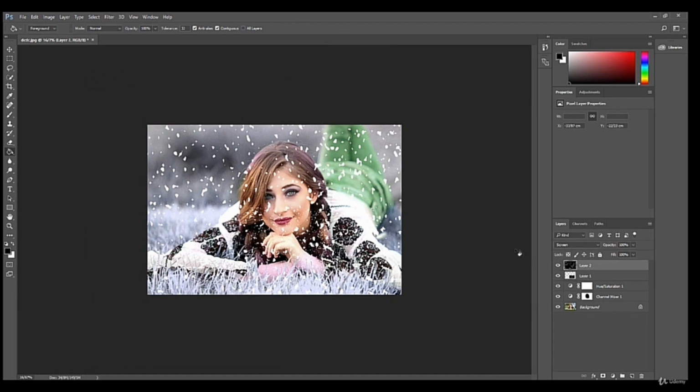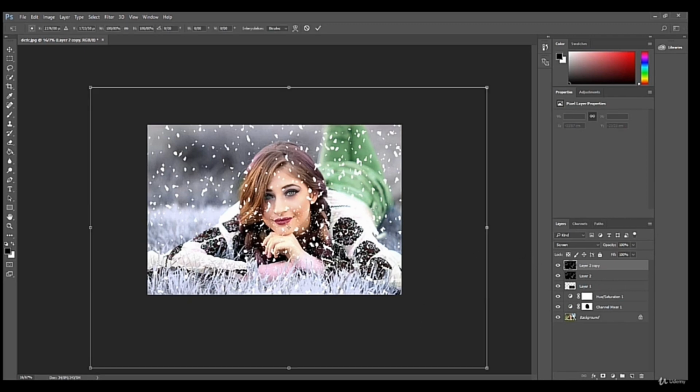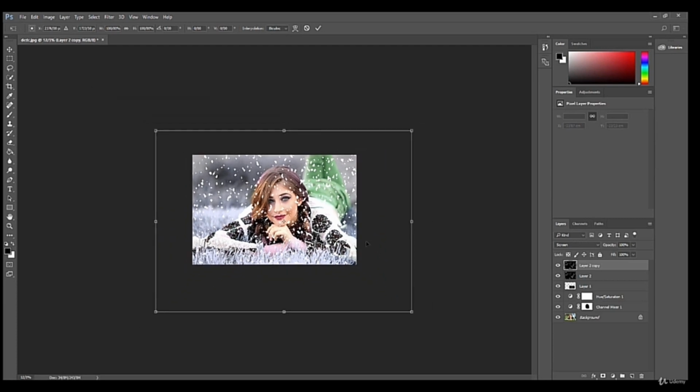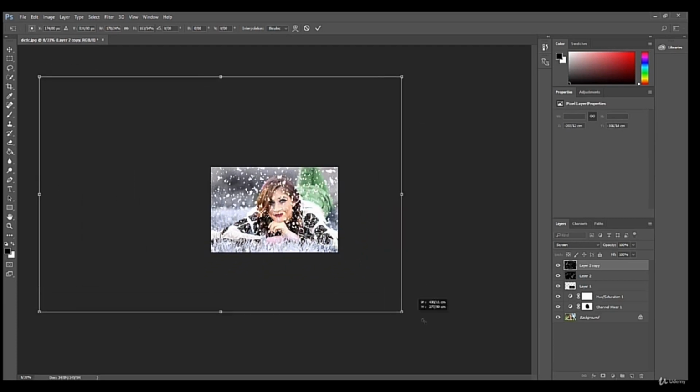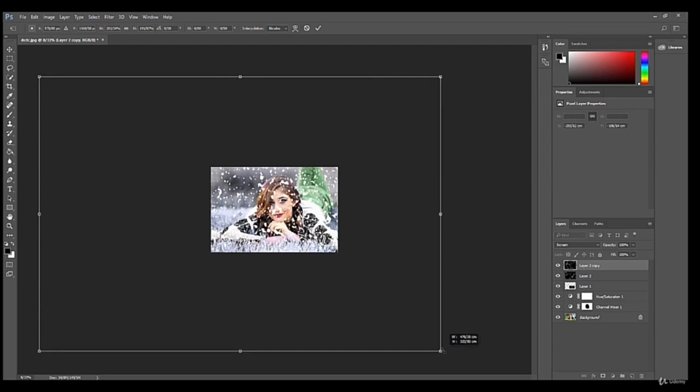Get a copy of this layer by pressing Ctrl J and Ctrl T to resize it, and click OK.